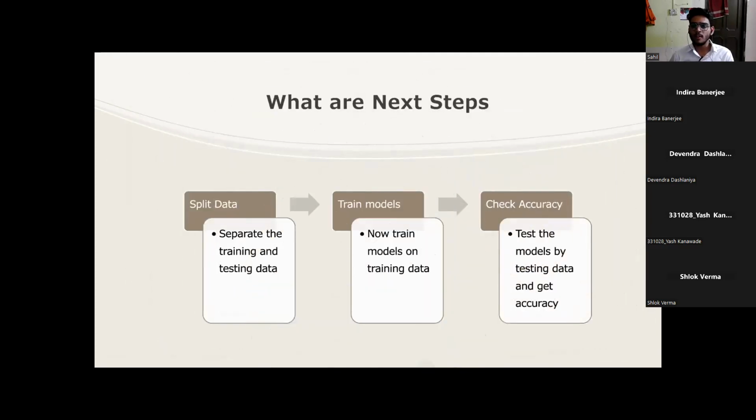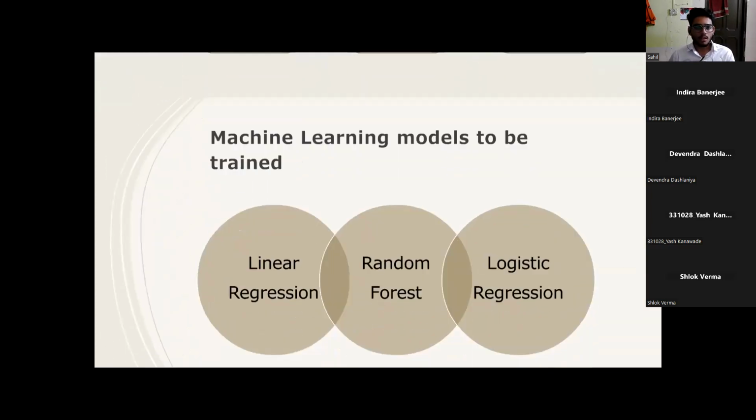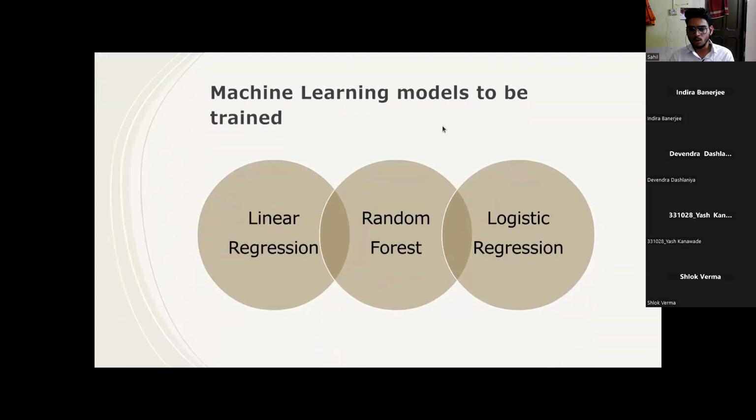So what will be our next step? First of all, we will split our data into training and testing data, then train our models, and based on these models, we will check the accuracy. Accuracy will be checked using testing data, because in testing data we also have the scores, and if the predicted scores match the original data, then definitely the accuracy will be high. And which machine learning models will we train? These are linear regression, random forest, and logistic regression.